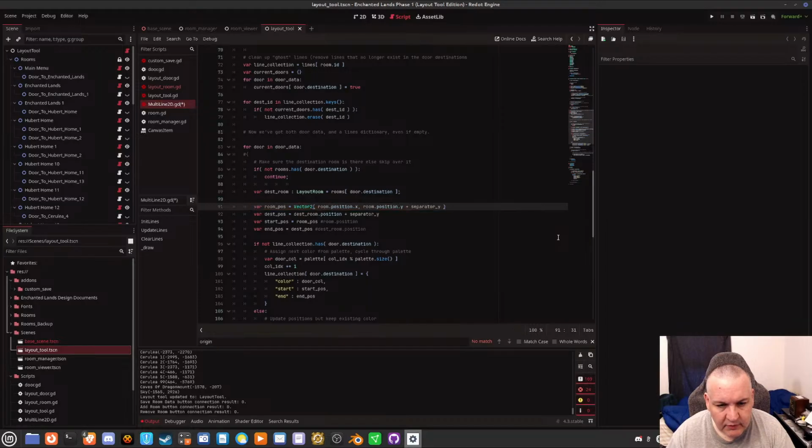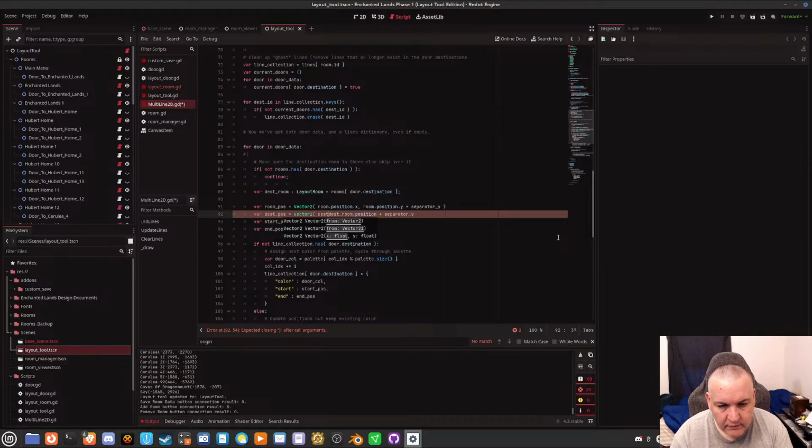I can do it that way. Oh, that works. Oh, good. Okay. And we'll do the same thing. Vector2 destination room dot position dot y dot x comma dot y.